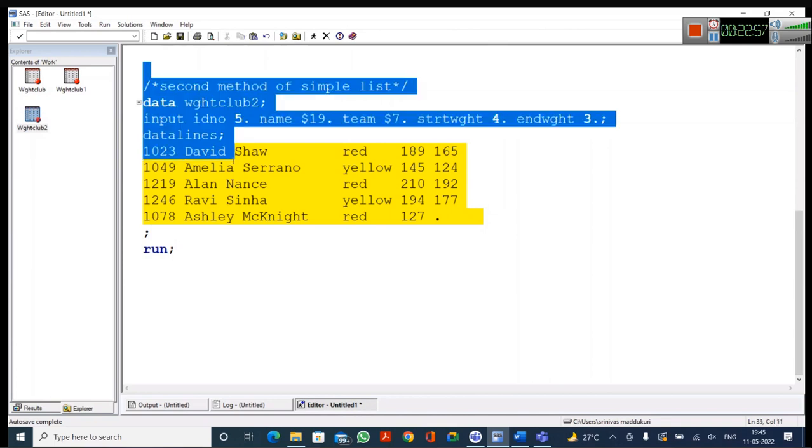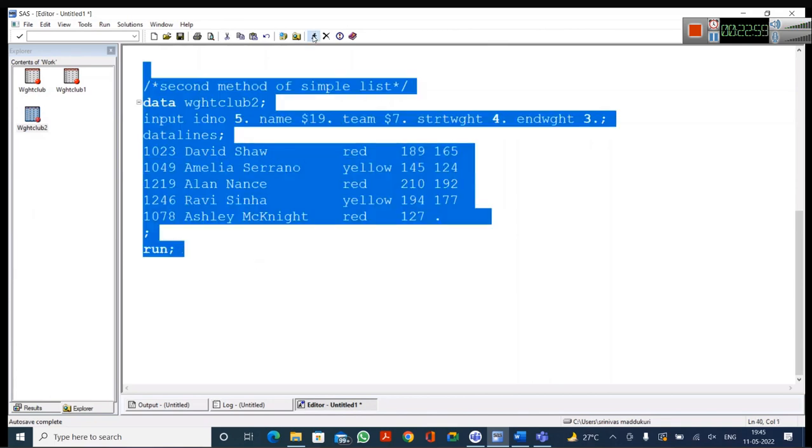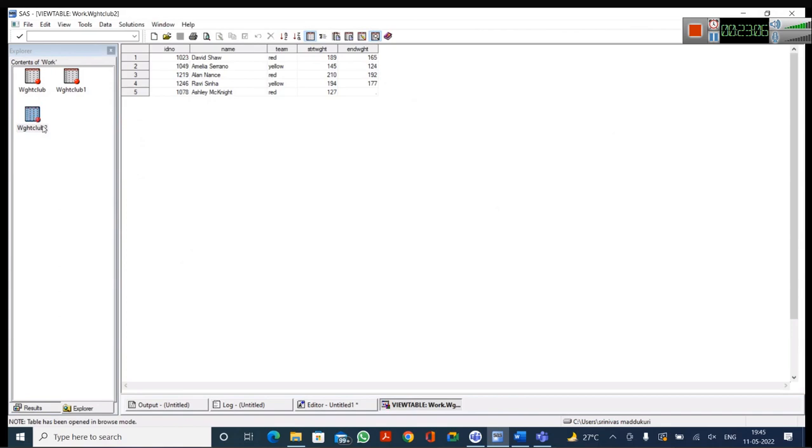Now see, if I select the program and execute it, we are going to have a weight club data set and weight club 2. If I open this one, am I getting the data properly? Yes, we got the data, isn't it?